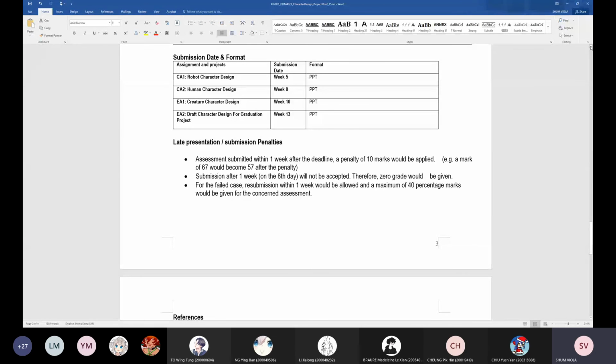The second assignment will be submitted in week 8, EA1 in week 10, and EA2 in week 13, the last lesson. So the submission date of the CA2 will be week 8. And then the EA1 due date will be week 10. And for the final assignment, which is the EA2, the deadline will be the last lesson, week 13. So this is the deadline of the assignments.